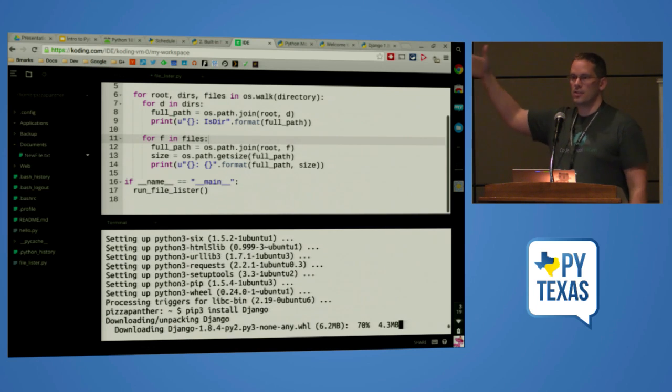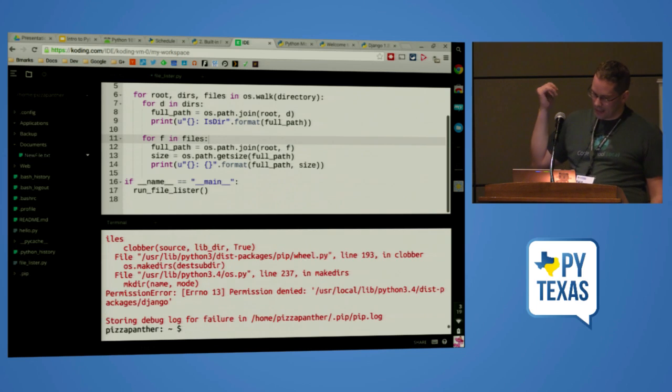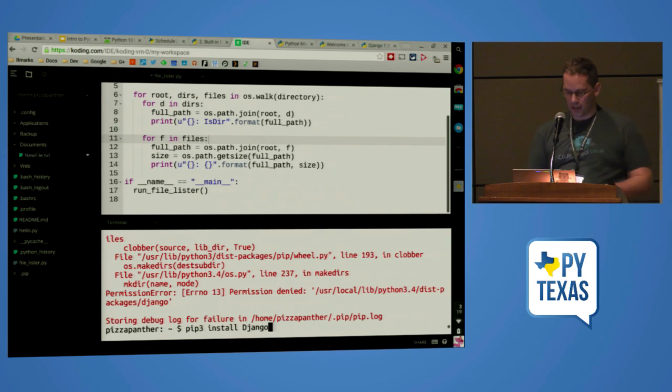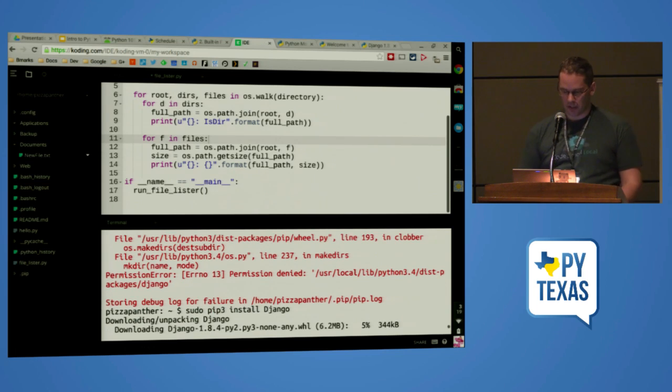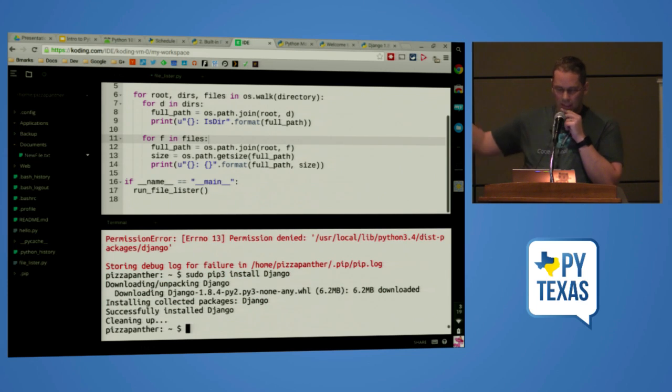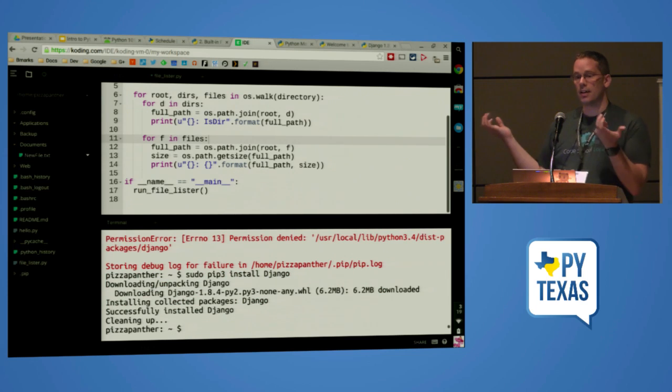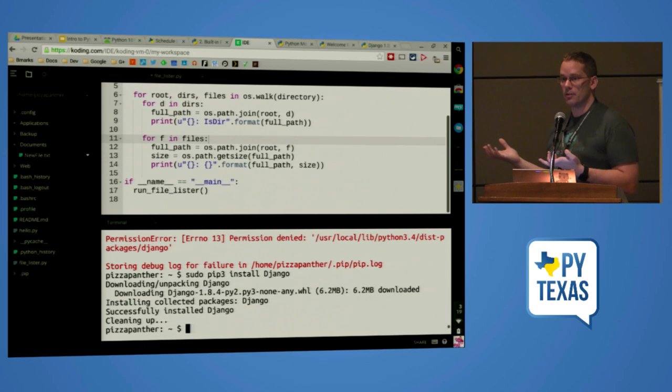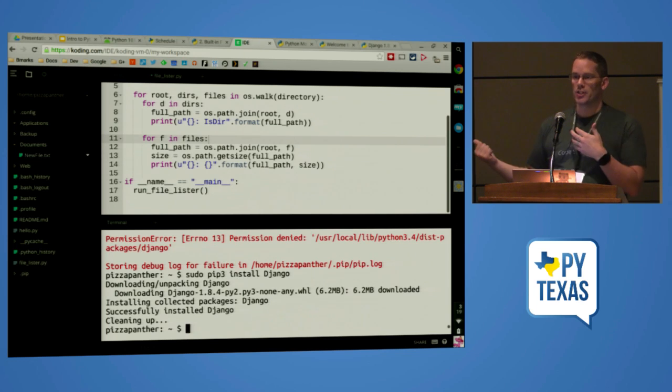So you can see it's going out to PyPI. It's downloading the package. Okay, so actually I forgot something here. We have to be administrator to install this package. So I'm going to run this as administrator with sudo. And so there it goes, installing Django. So now, if I was doing web programming, I can do import django, and get all the Django functions.